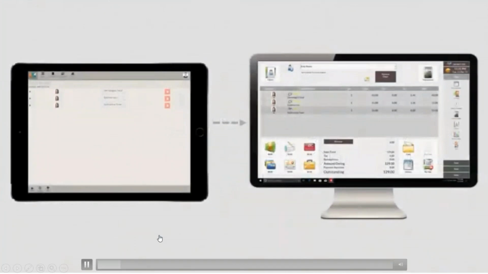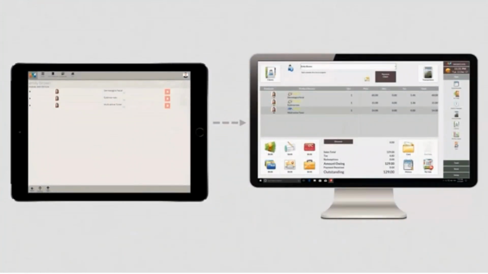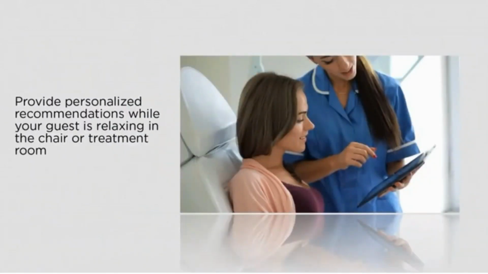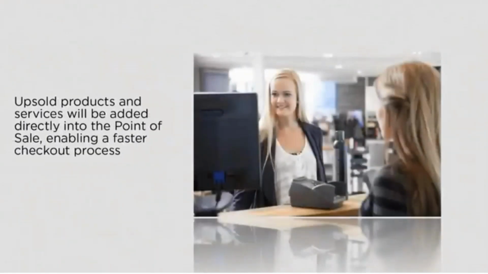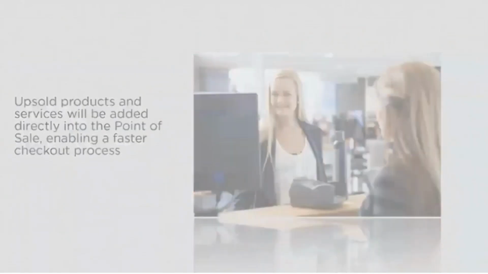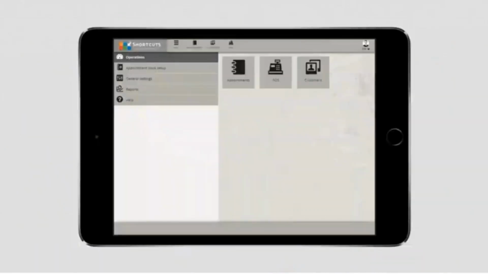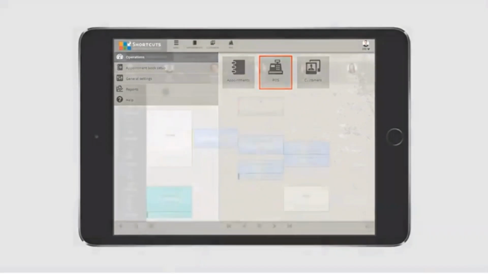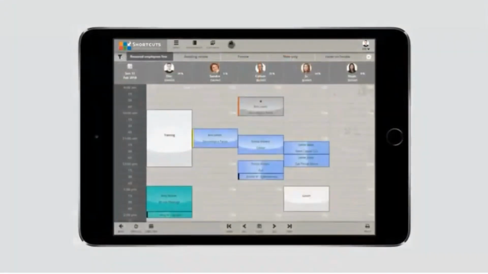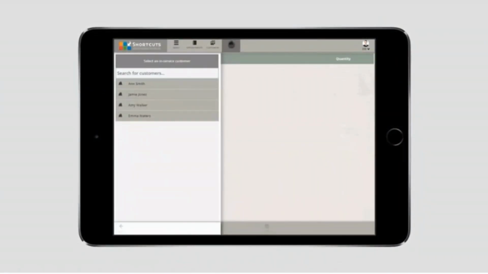So here's an example. On the left side, a staff member goes to the products, they find a certain item, they add the quantity, and then they just add it to the ticket. And it synchronizes automatically to the point of sale. So when the customer goes to the front desk, that original appointment is there, plus any products that the staff member recommended. So there is a point of sale button, and it will allow you to choose a ticket and modify it.